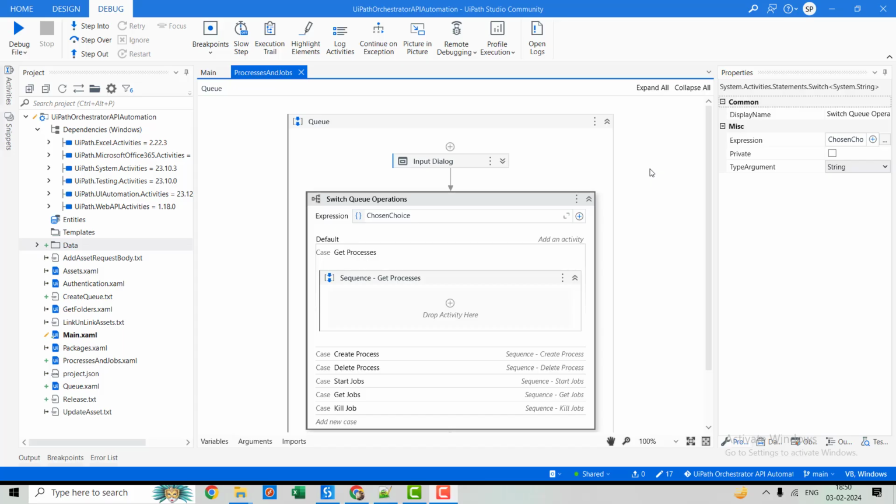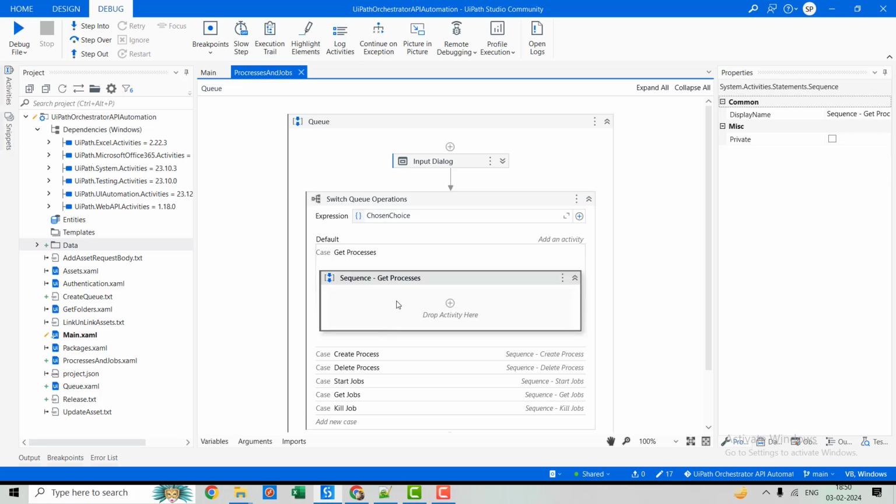Cool. As you can see, we are in UiPath Studio now. Here I have kept one input dialog and one switch case where I have created different cases. We'll keep moving to the different cases based on our input dialog. So let's go ahead with our get process API first: how we can get all the processes that are available in our process tab.